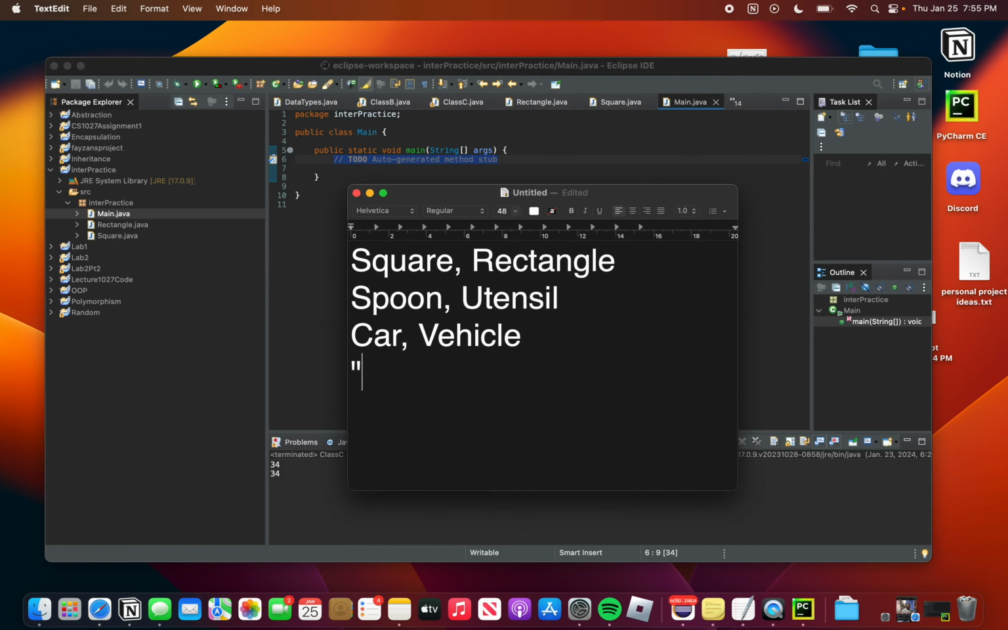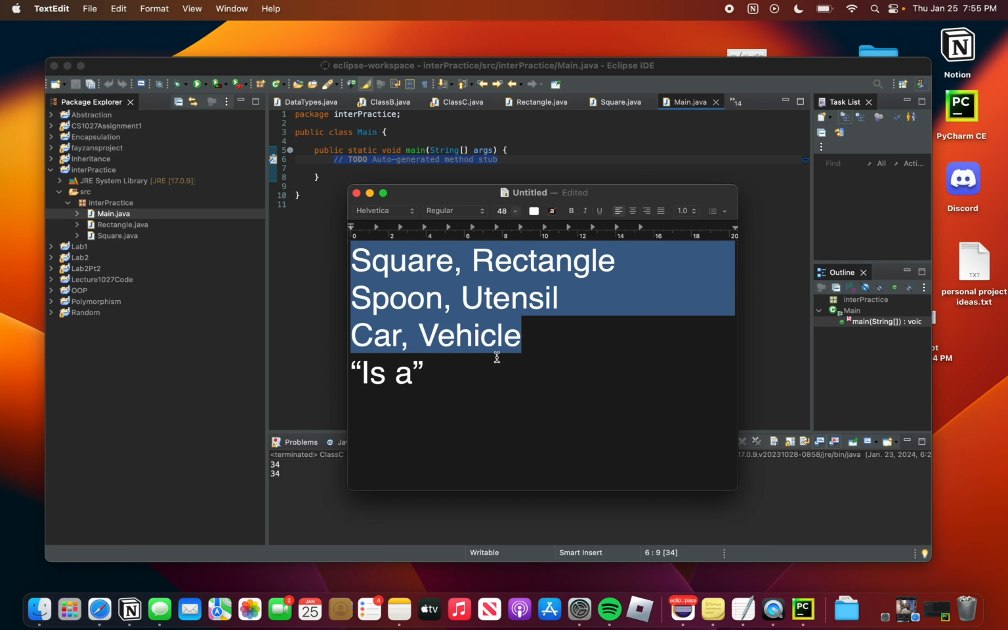Now, this is the is-a relationship. Over here, I have provided a few examples of what you can relate to this relationship. So to start, a square is a rectangle, which is true because a square is a special type of rectangle. And a similar idea, a spoon is a utensil and a car is a vehicle.